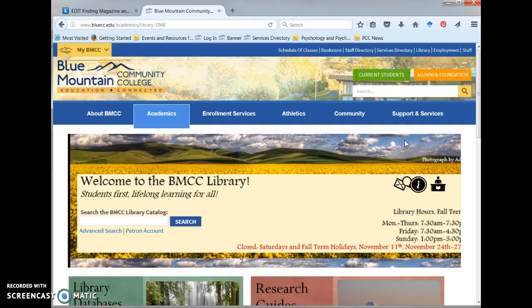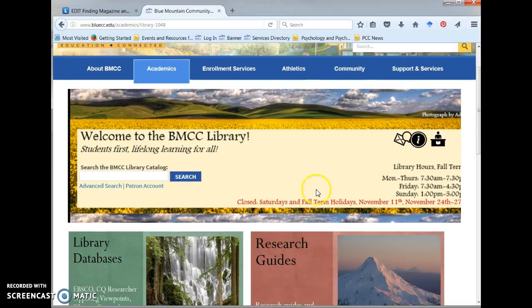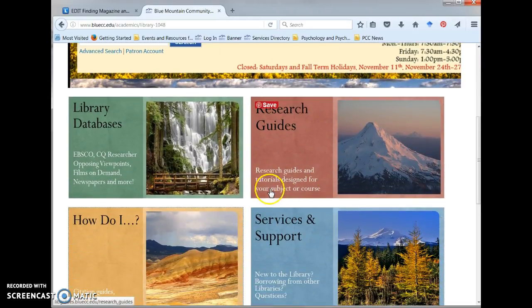So your first step, of course, is to get to the library homepage. The best way to get to the library homepage is through the college homepage, which is bluecc.edu, and then you'll click on Library, and that will take you to this page. If you're on any of the Blue Mountain campuses, you will have access to these resources immediately. If you're off campus, you just simply need to have a library card number to log in.